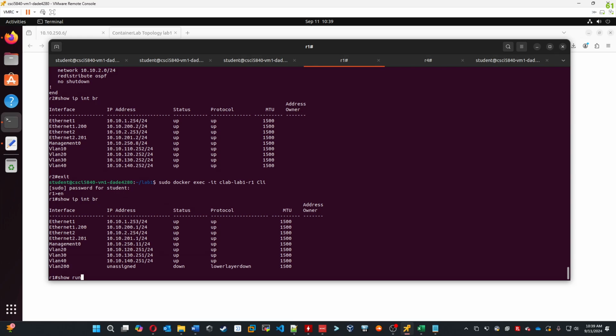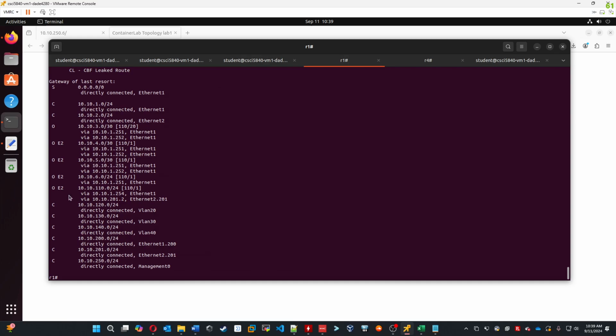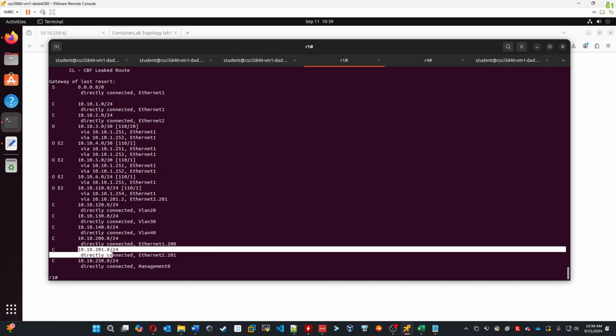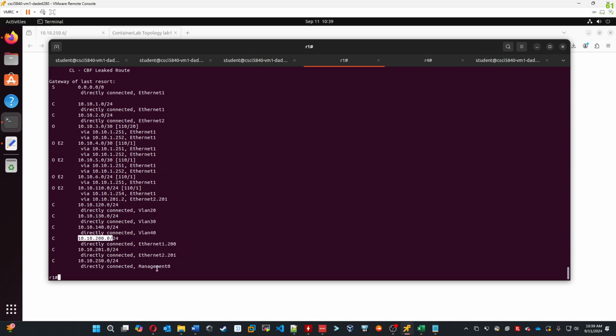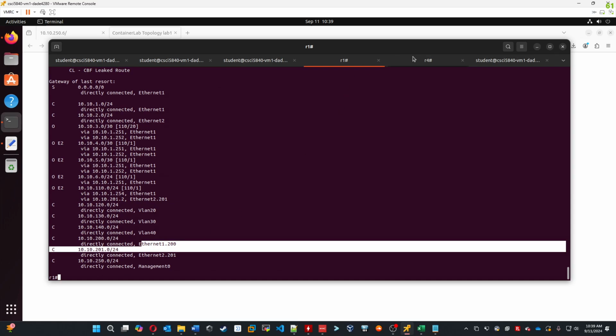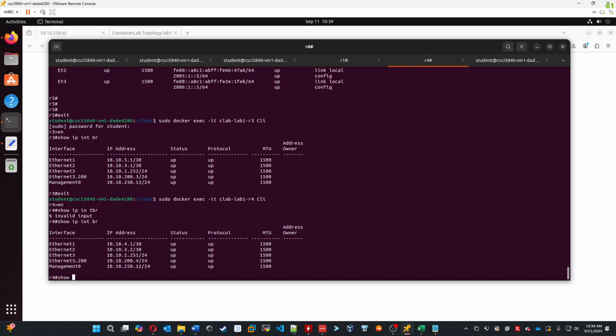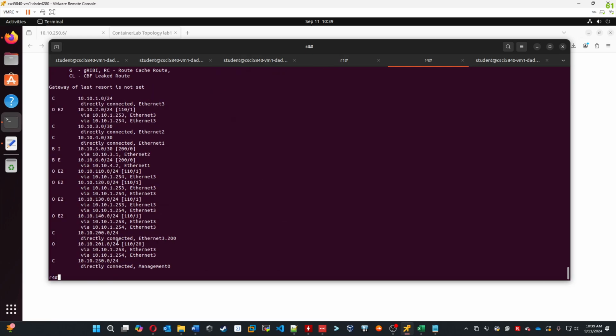If we do a show IP route, you can see these are directly connected. So this will be directly connected. This is also directly connected on those sub interfaces. And if it goes something like S4, those routes are also being propagated. So yeah, I have full connectivity there.